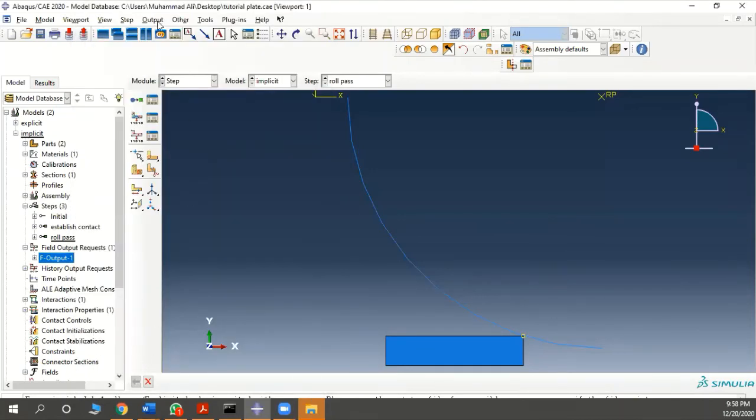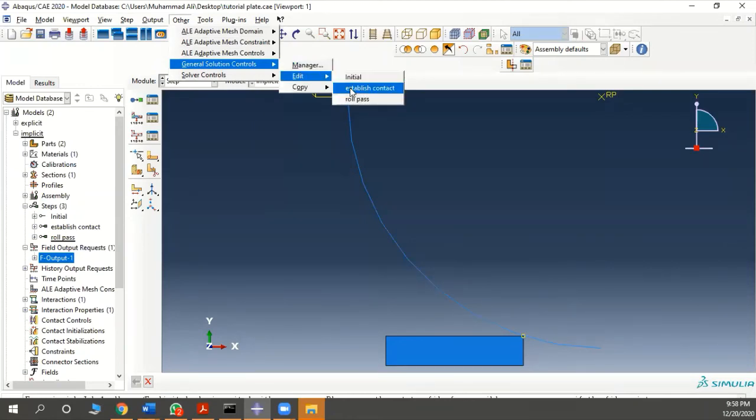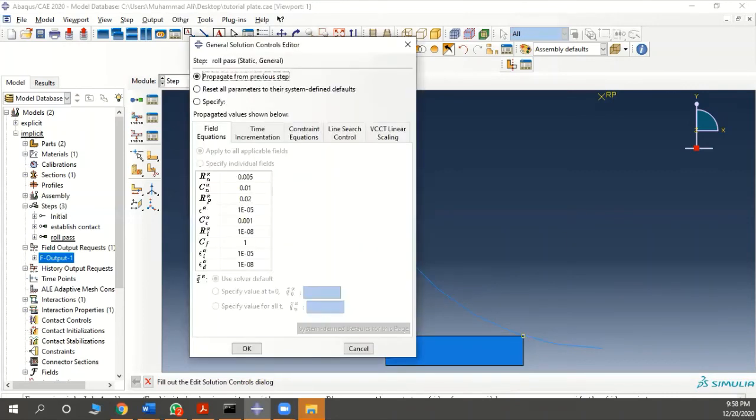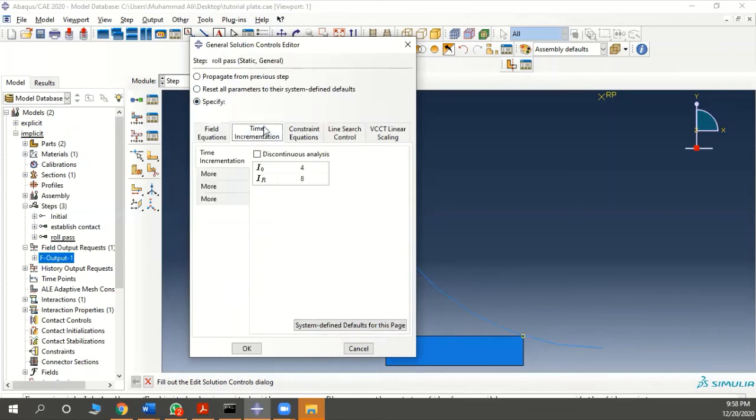Now select other from the main menu bar, and over here general solution controls, and over here we choose edit and roll pass. So this dialog box appears, and we choose the specify option, and in the time incrementation tab we toggle on the discontinuity analysis, and press on OK.